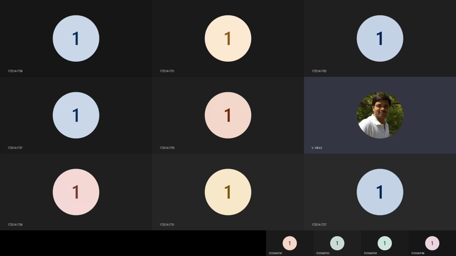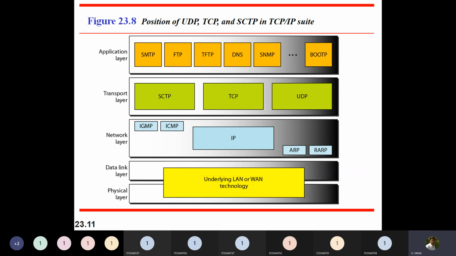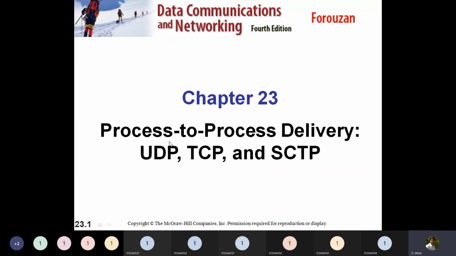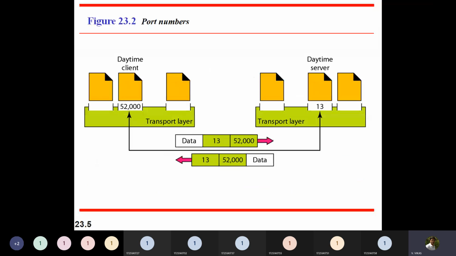So in the previous class, if you remember, we discussed some of the things about the transport layer. Just to recap, we considered what kind of services it provides, how it is different from the network layer, and what process-to-process delivery is. We have seen the concept of port numbers. So far we had things like IP address and MAC address, etc. And what is this port address? That part we have seen.